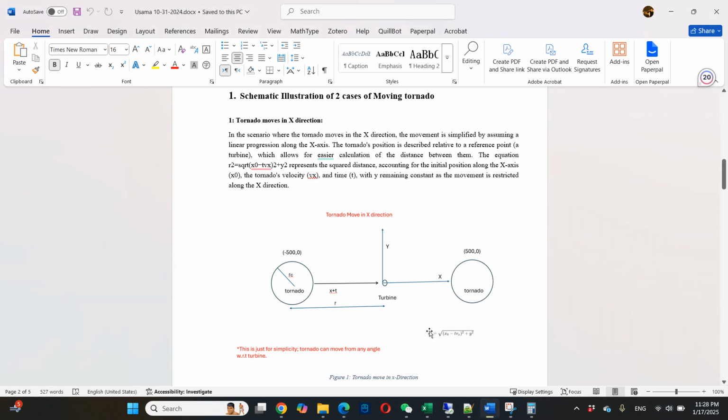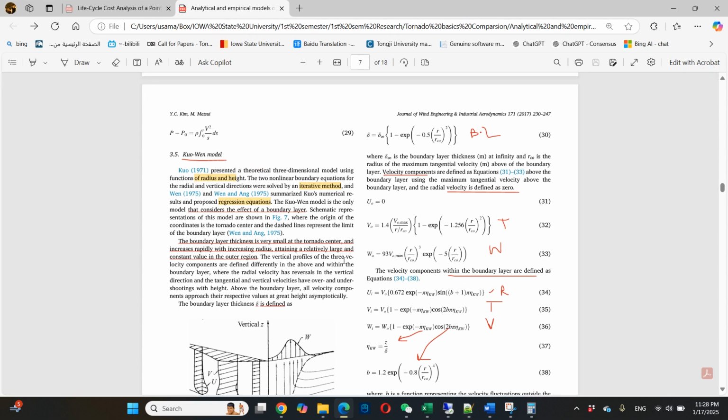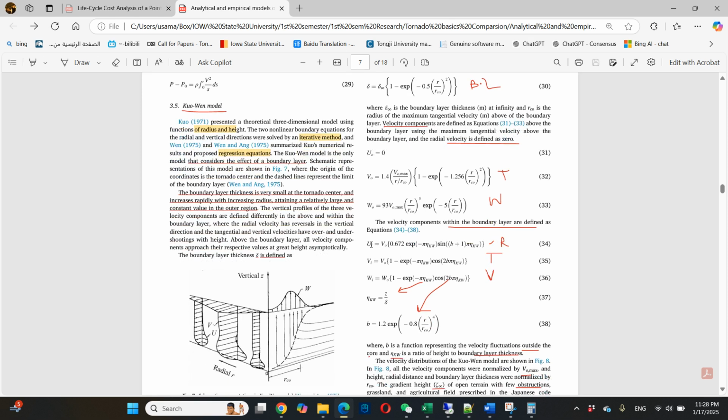So we can calculate R by this formula, a simple trigonometric function. Anyone you can use; I'm using this Kuo model. This is a boundary layer formulation. This is radial velocity, tangential velocity, vertical velocity within the boundary layer. And then this is outside the boundary, and this is within the boundary layer. So this is the formulation.